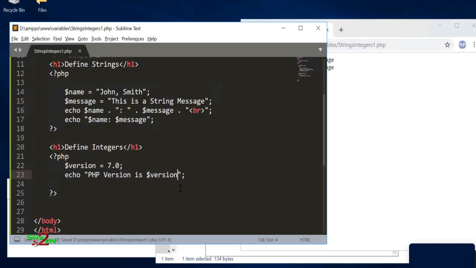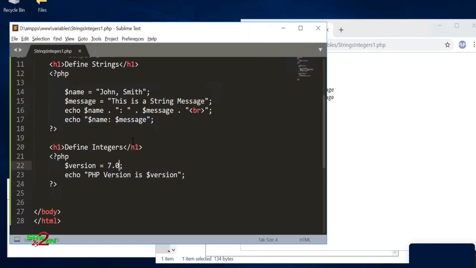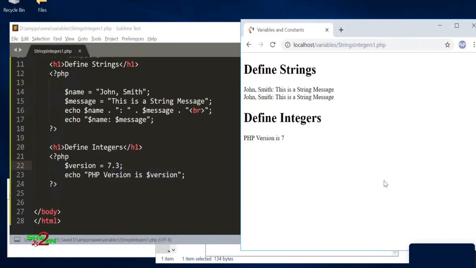One thing is, the variable need not be a string only. It could be any type, as long as it has a $ sign and it is a variable that is defined and has some value, it will print it. So let's verify this. Now you have two headings, and then you have this PHP version is 7. Let's try to change it to 7.3, and you are able to see 7.3.